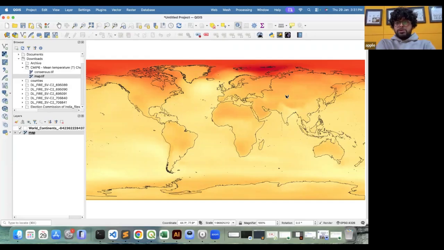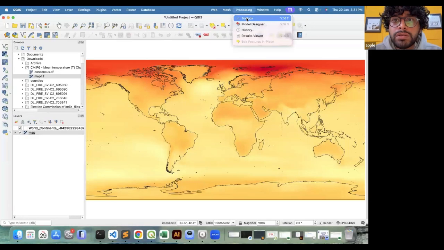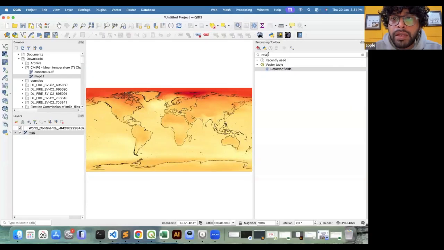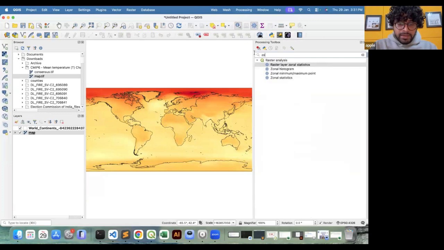QGIS stands for Quantum GIS, and the most powerful thing about QGIS is you can actually get into the specifics of it. You can actually quantify things here, and that's what we are going to do. We are again going to quantify this spatial data set, and I want to see which continent would be warming, or the change basically. So in order to do that, you have processing here. Click on processing toolbox, and let's look for zonal statistics.